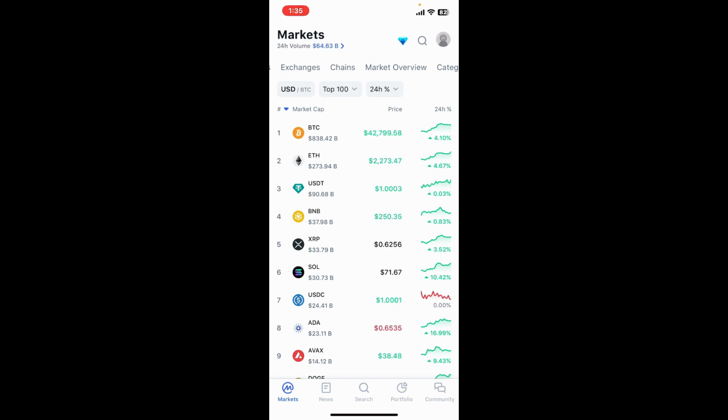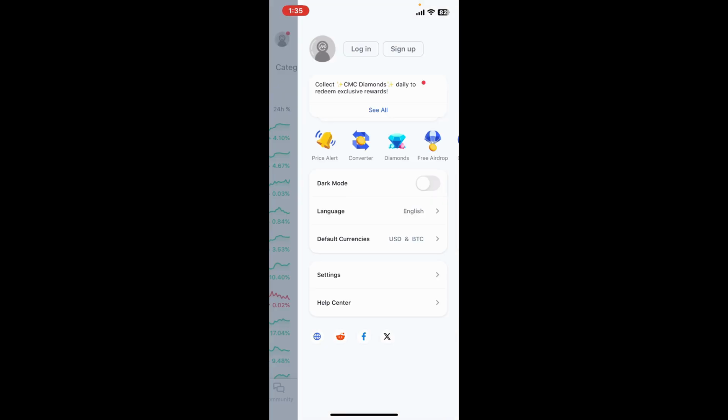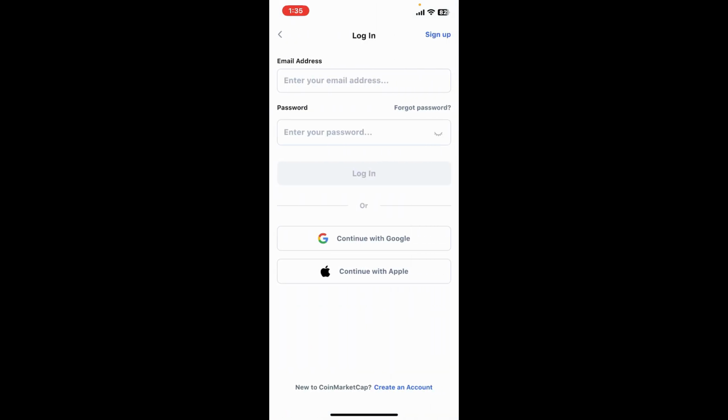If you've recently logged out of your account, then simply go to the top right hand corner and click on the profile image. You will then come across this interface where you will need to click on the login button at the top left. Now, you can choose either the email address option or Google or Apple ID option from the display.